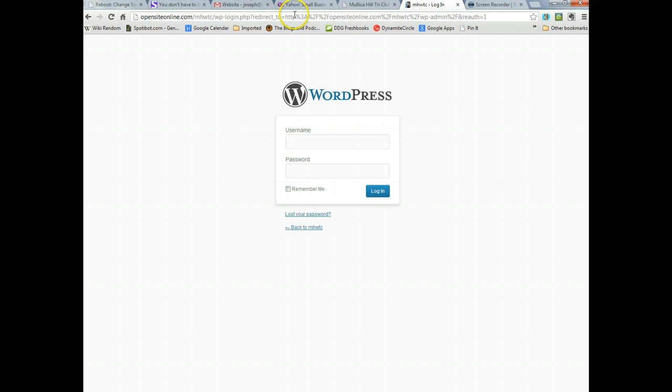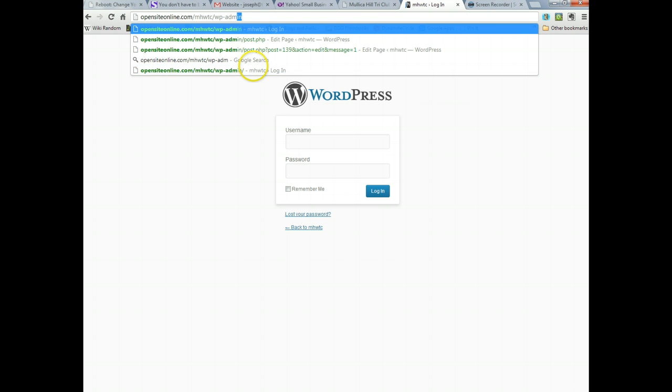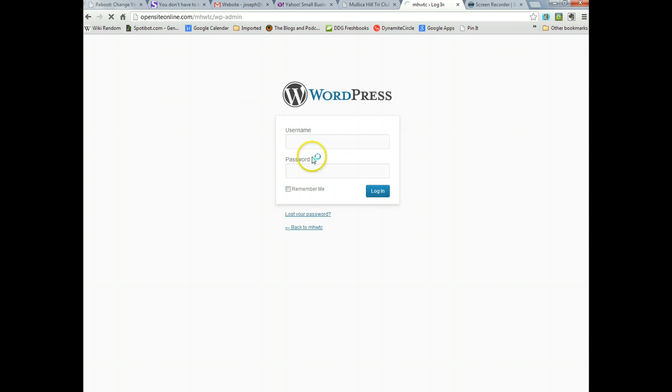So up here in the bar, I don't know why this address is like this, but basically this is going to be what you're going to type, except for open site online you're going to have mullicahilltriclub.com/wp-admin, and that's all outlined in the Word document too. So for now, your username and your password are both admin, and log in.